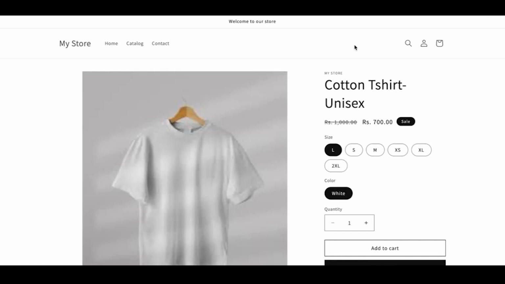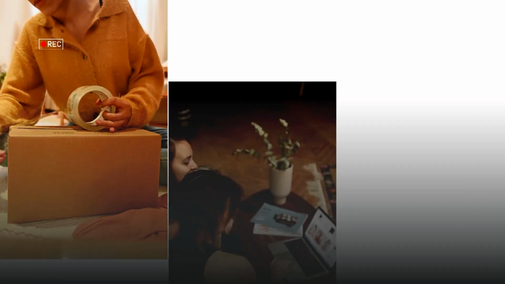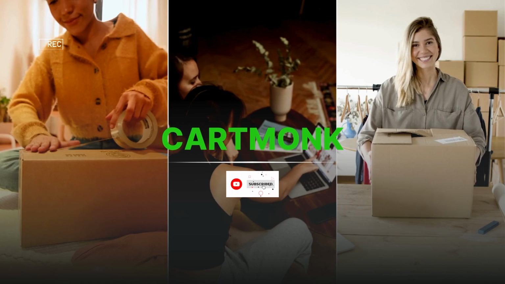In part 5 of the series, I'll walk you through setting up collections and organizing your store navigation so customers can browse your products easily.